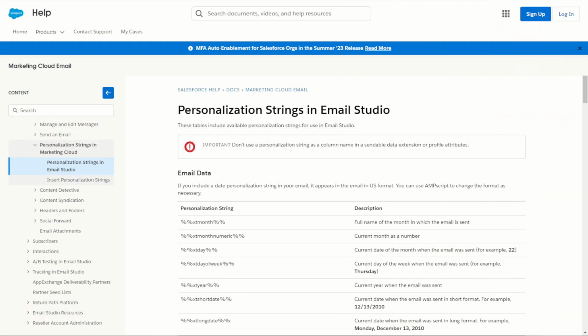So remember how we just then did a %%value%% example using first name? We sometimes refer to that as a personalization string. Well, here is the documentation on the personalization strings in Marketing Cloud. Now, I'll put a link to this in the description below so you can check the documentation out for yourself as we go through today's example. Let me show you a few of these personalization strings.